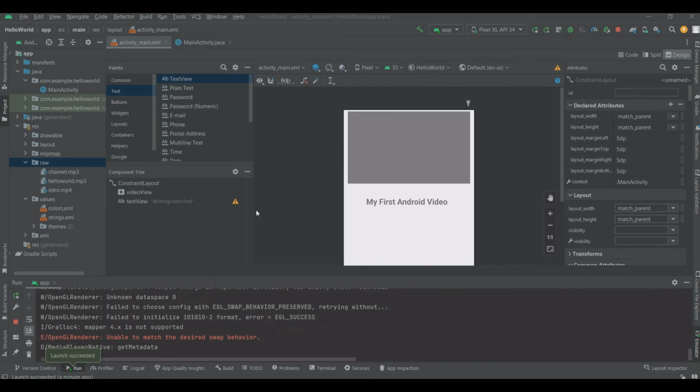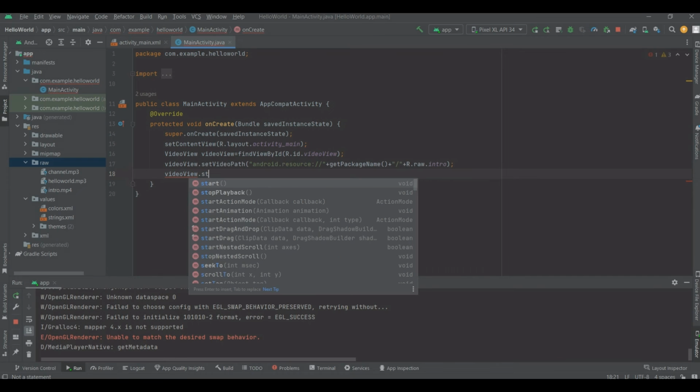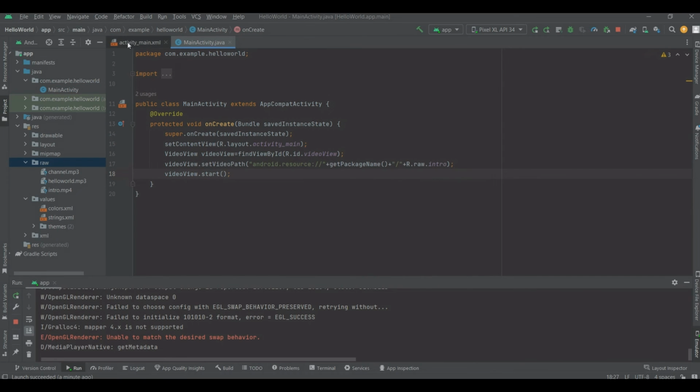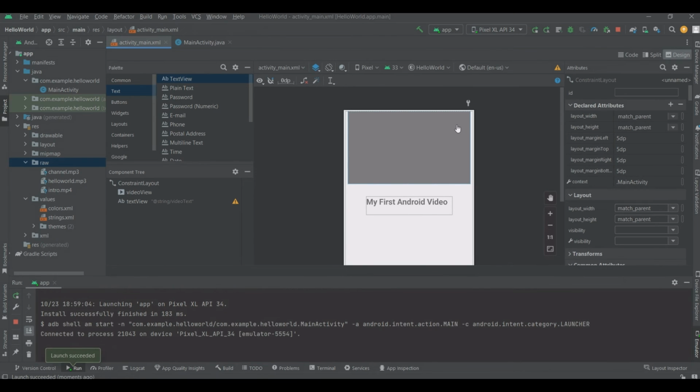This is a normal warning. As of now, let's cross check what we have written in the code. We have created a video view. We have set the video path. We have not started the video. Just a second. For the video to start, we should go to videoView.start, and now this video will play. Let's go to activity main again. Stop it and restart it. So now this time it will open and the video will also launch.